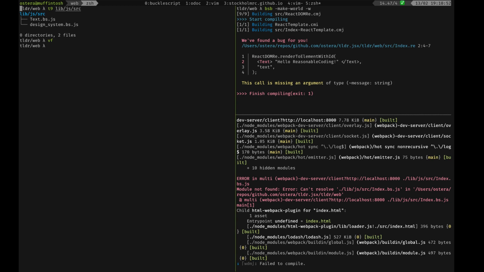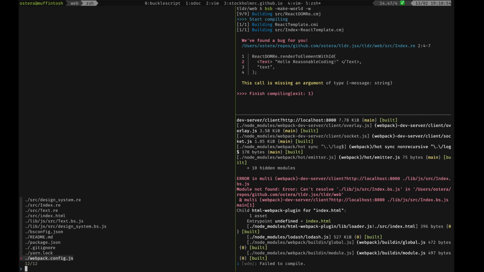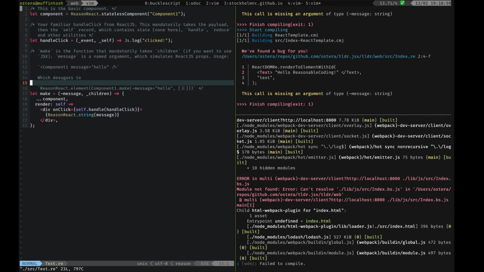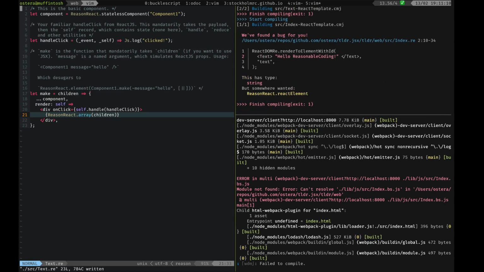Huh? Oh, so sorry. When we renamed the file, we didn't actually change the import or the signature. Oh, right. So right now we're simply parsing the children, right? We don't have any click to handle. If we want to remove that, we can remove that as well.